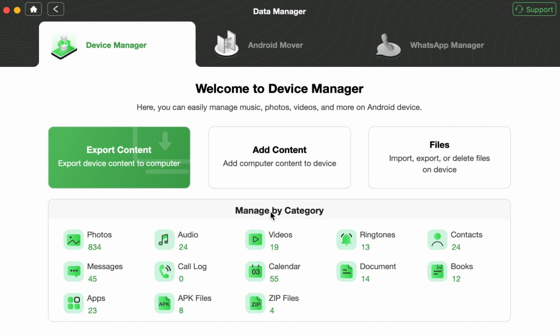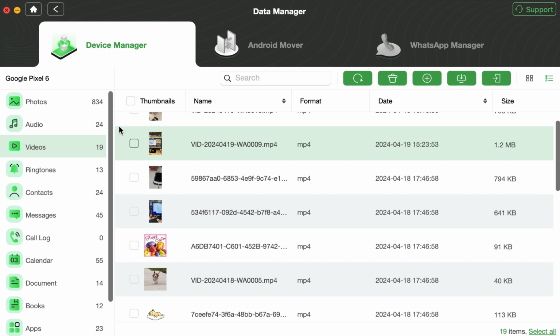Click Video. Browse the videos. The buttons here are Refresh, Delete, Add to Device.